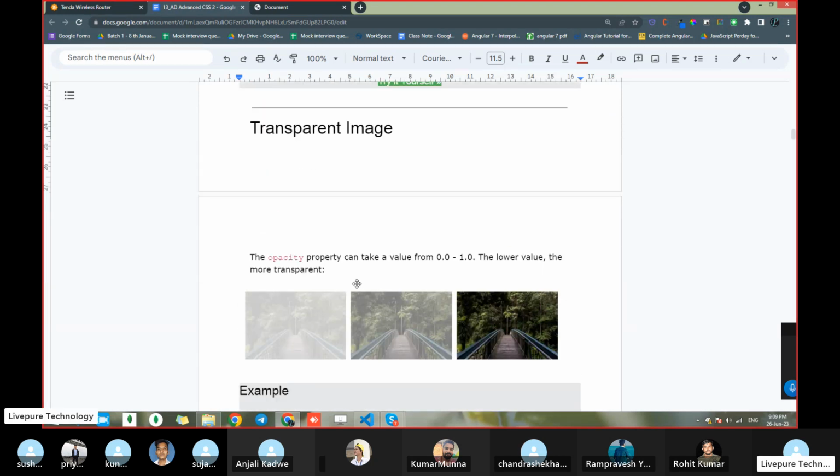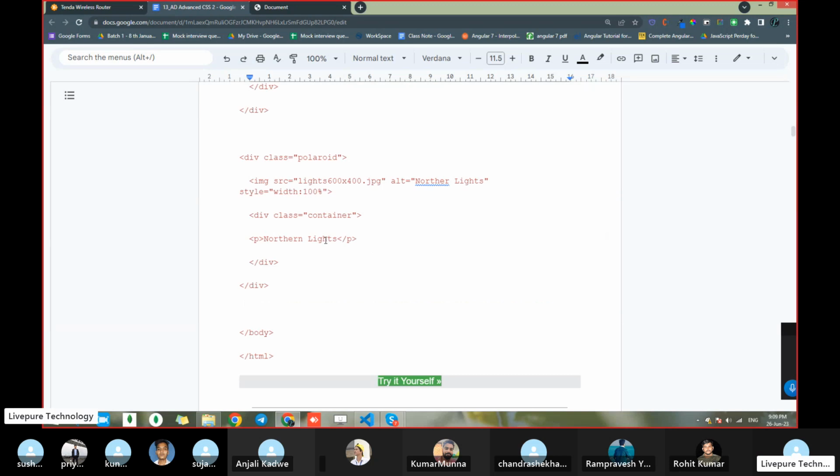Fine. So next is the transparent image. We already discussed that transparency comes with the help of the opacity property. And what is the range of opacity? Can anyone tell me? It will be 0 to 1. So what will 0 be? Will the complete image be visible or hidden? When you take 0, what will you get, like image or text, whatever? Will it be completely visible or completely hidden? It will be completely hidden.